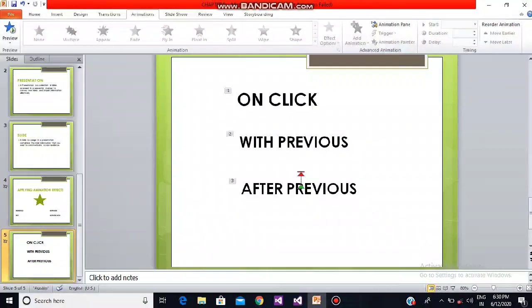Here on this slide I have written these three words: on click, with previous, and after previous. These were the three options given there in the start box. For this I have already applied animation on these three text boxes. Now we are going to see how we can specify when an animation should be played by clicking on the drop down button of the start box in the timing group. This is your timing group. This is not visible at this moment. Why? Because I have not selected any of the text boxes.